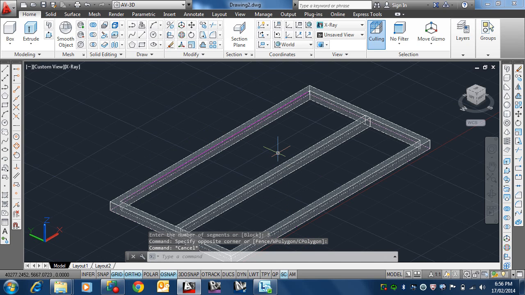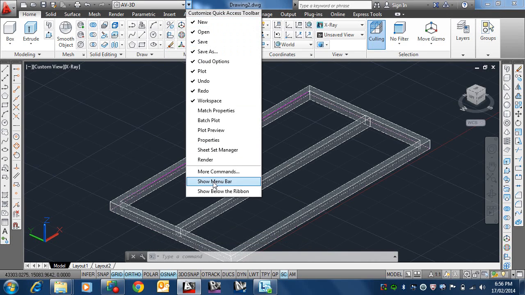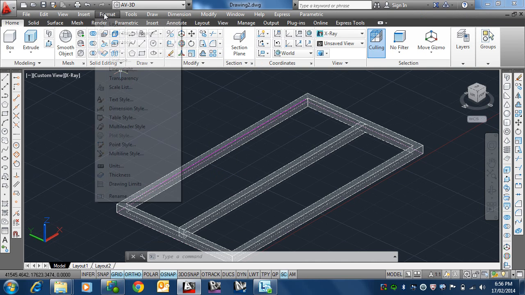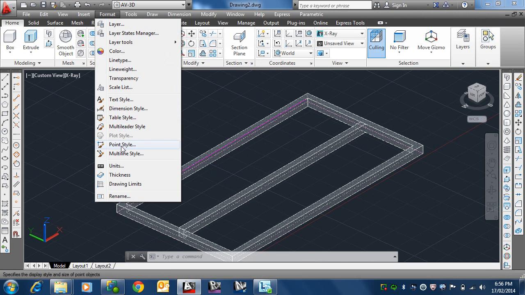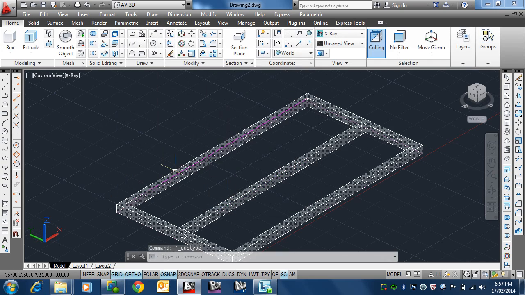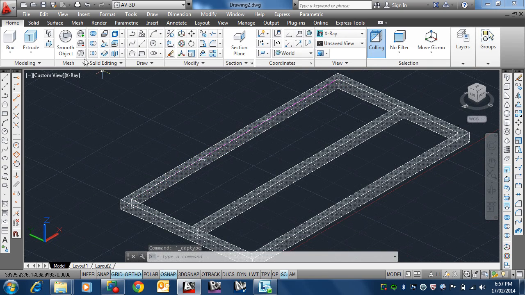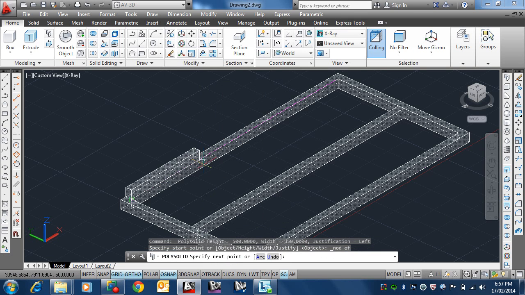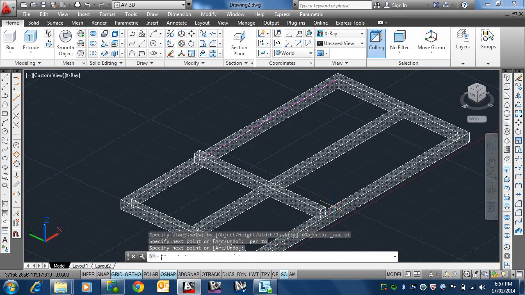But you can also go to, if I turn on my menus here, I know where it is on here, I can't find it on the ribbon quickly, but under format, if we go to point style, we can change that to be an X and go OK. And now we can see the crosses better. So now that I can see the crosses better, I can go polysolid. I can latch onto them by going shift right click and getting the node object snap, which latches onto points. Mind you, this is going to draw it up the top. And perpendicular to that one there. Enter, enter.